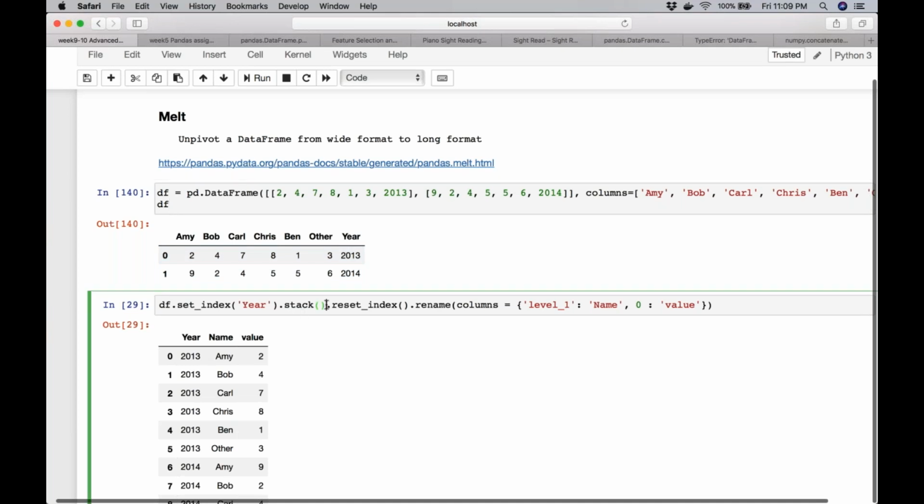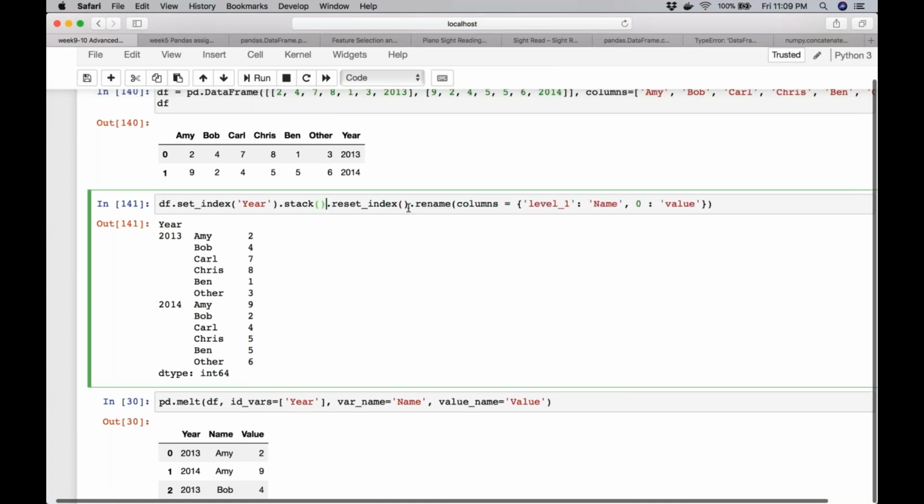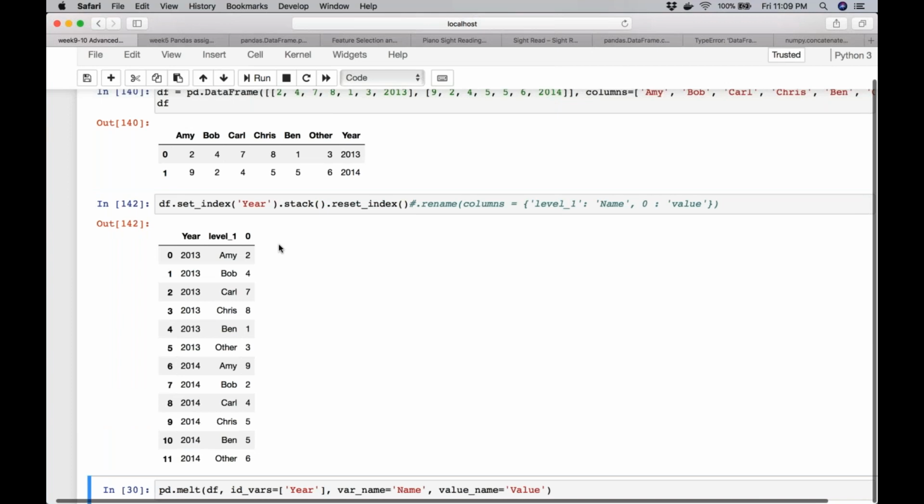And after setting it at year, I want to stack it. So this is what I got. So the year, now it is a multi-index. So once you use a set index and then stack or unstack, you get a multi-index. So we got a level here, and then there's a level for the name and then the corresponding values. Of course, I can make use of reset index to get something like this.